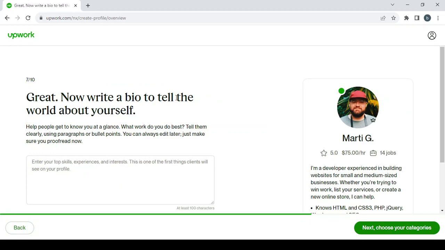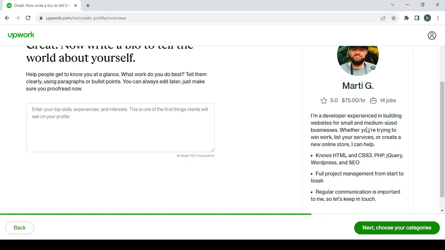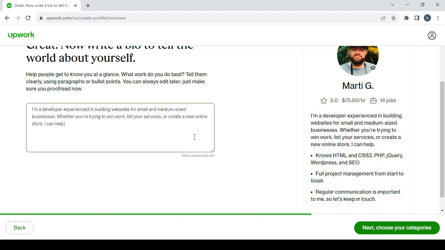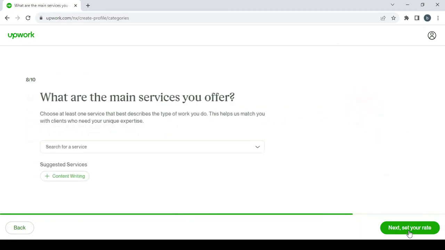So here, write a bio to tell the world all about yourself. This is an example of a bio, some small talk, and some bullet points. So guys, in order to enter a good bio for your profile, just go to ChatGPT and type, "I'm a video script writer, give me a bio for my Upwork profile," and then take that bio, copy and paste it in here. But first, make sure to read it carefully and see if there is any mistakes and correct them. And for me, I don't want to make the video too long for you guys. I'm going to take Marty's bio and copy it in here. Then click on next to choose your categories.